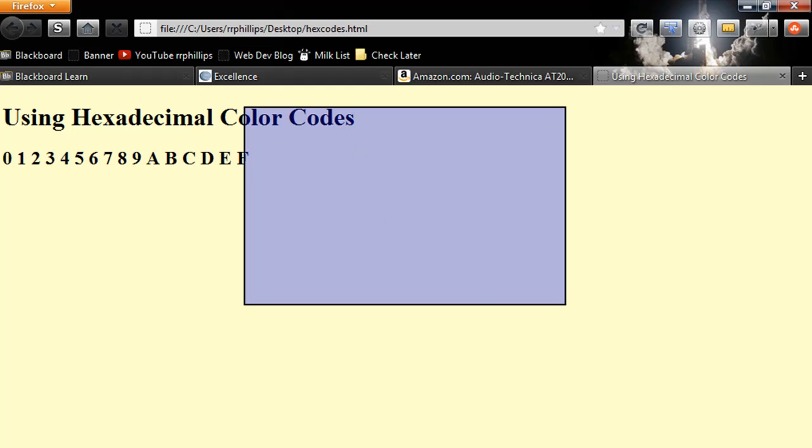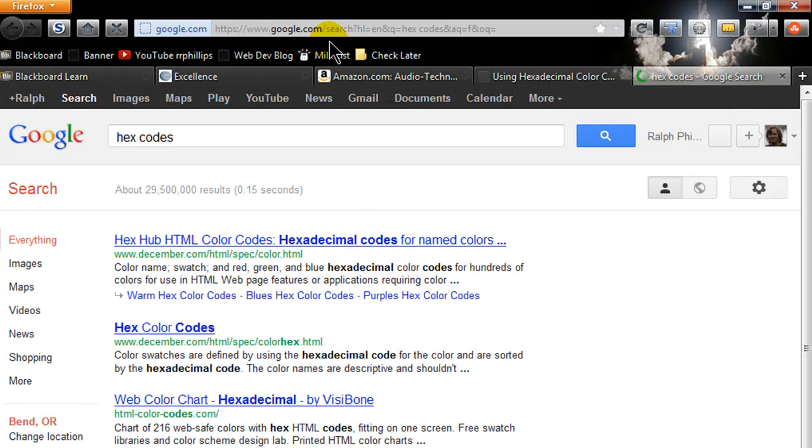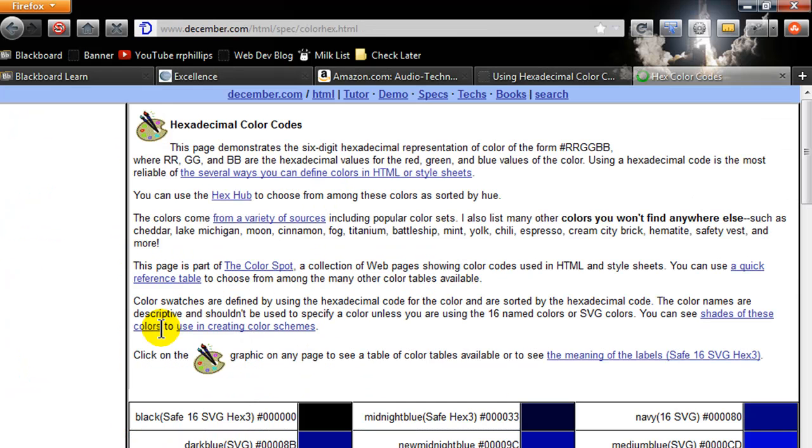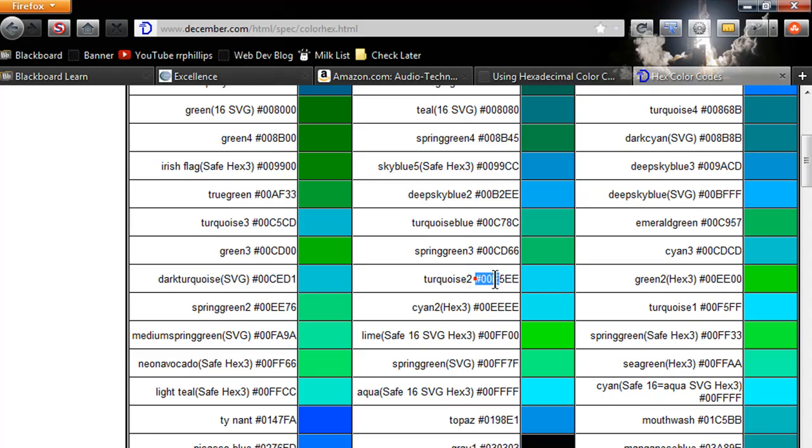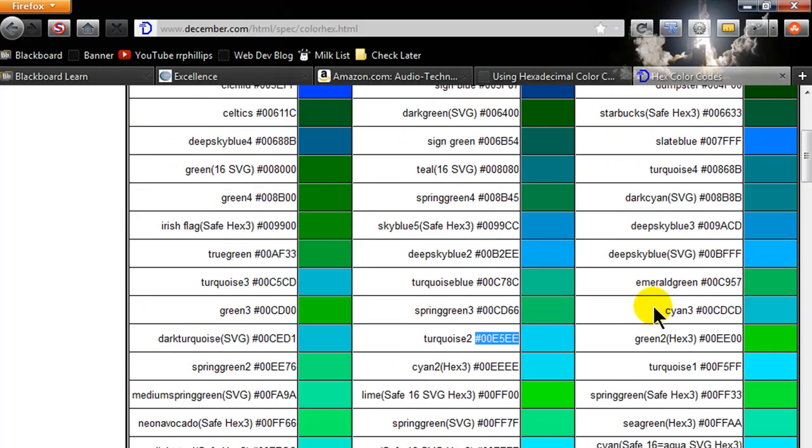I want you to have fun with this stuff. Go out there, find your color codes. There's lots of tools to help you out. And if you're unsure of what colors to go for, just hop over to Google and type in hex codes, and you're going to find all kinds of great pages that help you out. There's a whole bunch of hex color codes in here, and they give you a name for the color, but more importantly, they give you the hexadecimal code for that color.